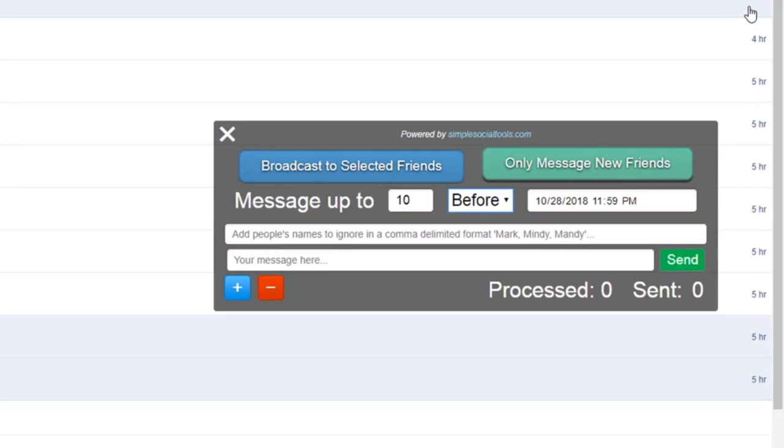Now alternatively, as another note, if you want to send a message to somebody now and just note the time and come back 4 hours later, then you can message 10 more people and you can choose before the specific time you sent that last message. And that will ensure that you don't message the same people that you've already messaged. So I hope that makes sense here. Let's move on to the next setting here, which is the ignore list.